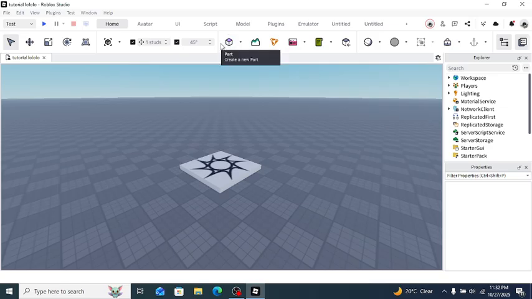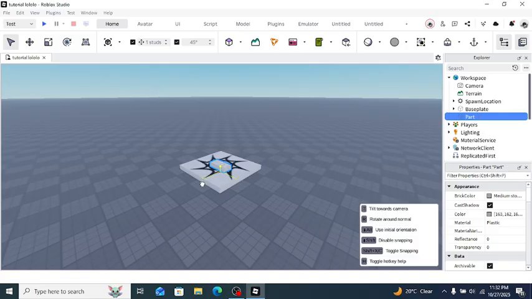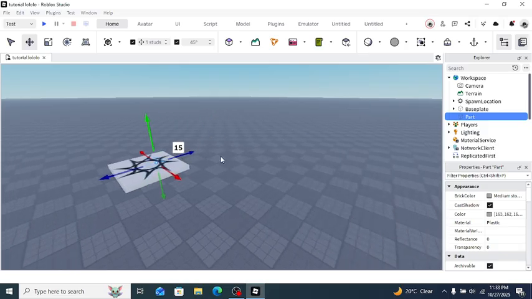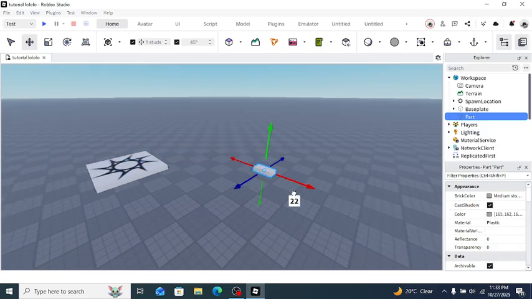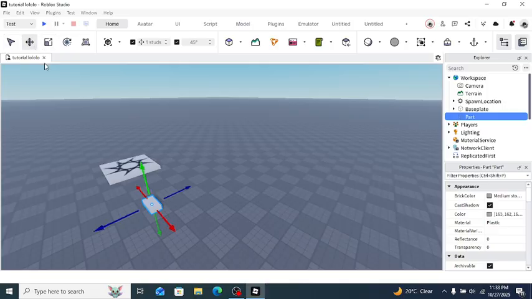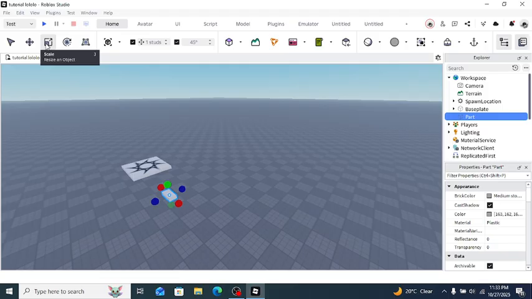First you're gonna click this button to insert a part, and you can move it with this. And with this you can do the same thing, but it does it smoothly. This just moves the part, but more smoothly. And this is not smooth; it just moves where you want it. So yeah.